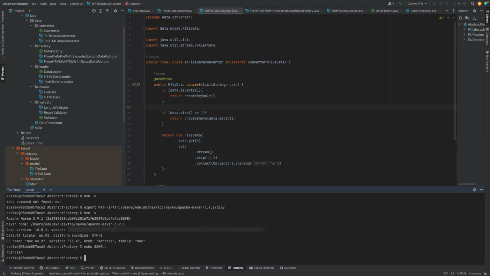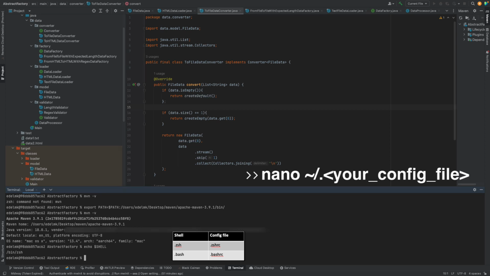A config file is a file that contains configuration settings for a specific shell, allowing users to customize their shell's behavior and environment. If you got .bash result, you would use .bashrc for bash configuration. If you got .zsh as I did, you would use .zshrc file for config. So once you have it, run this command.